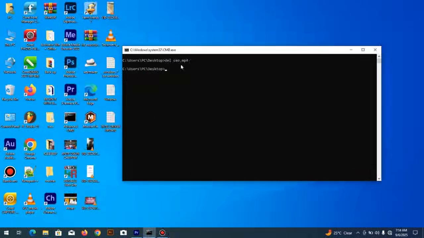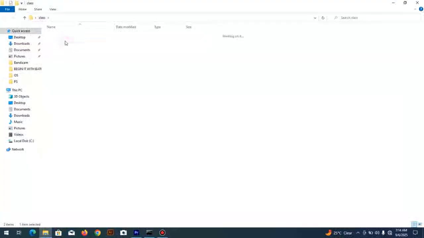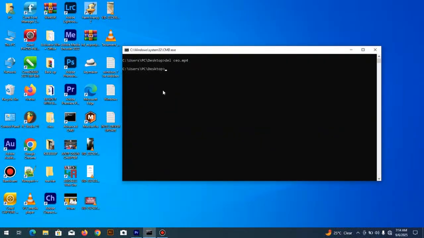How to delete a file and folder. So now I want to delete and remove this class directory which we have used. In this case, you can't delete a parent directory with a subdirectory. For you to delete a parent directory, that directory must not have a subdirectory and it must not have a file.